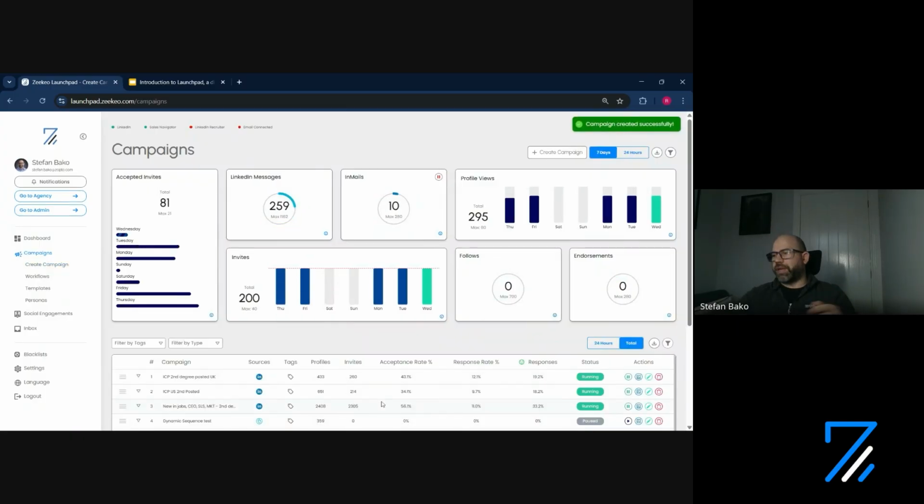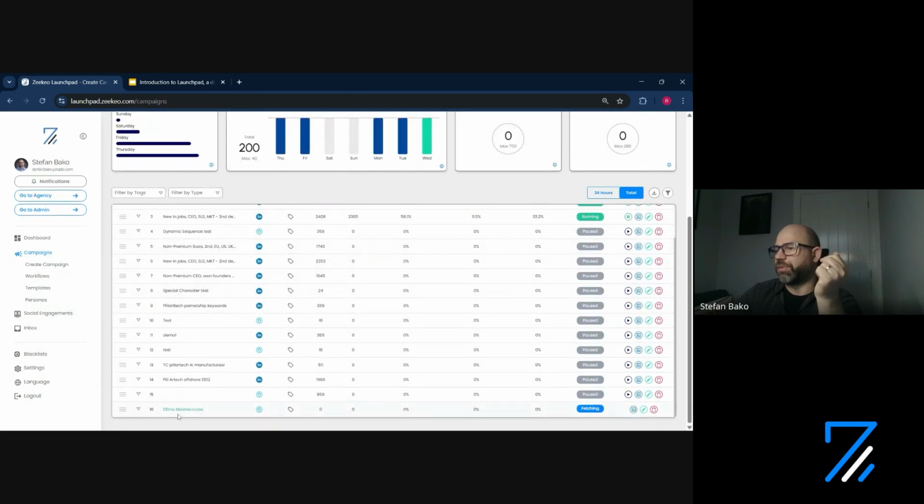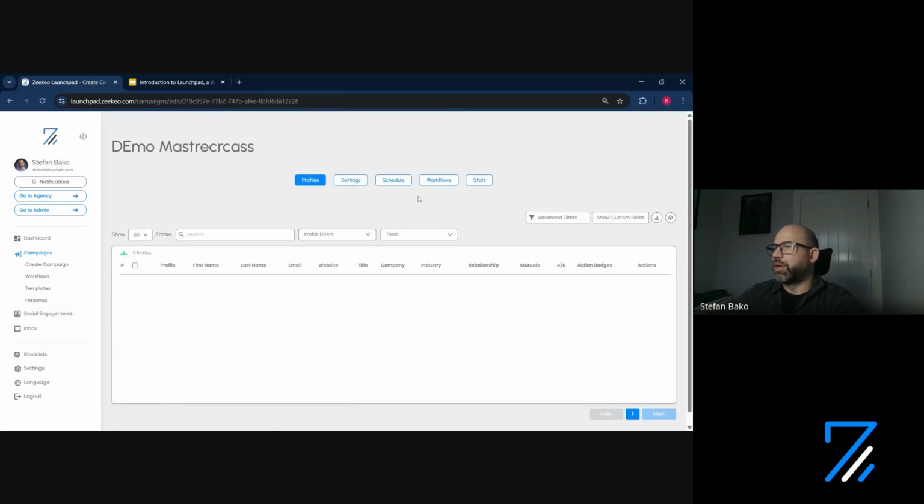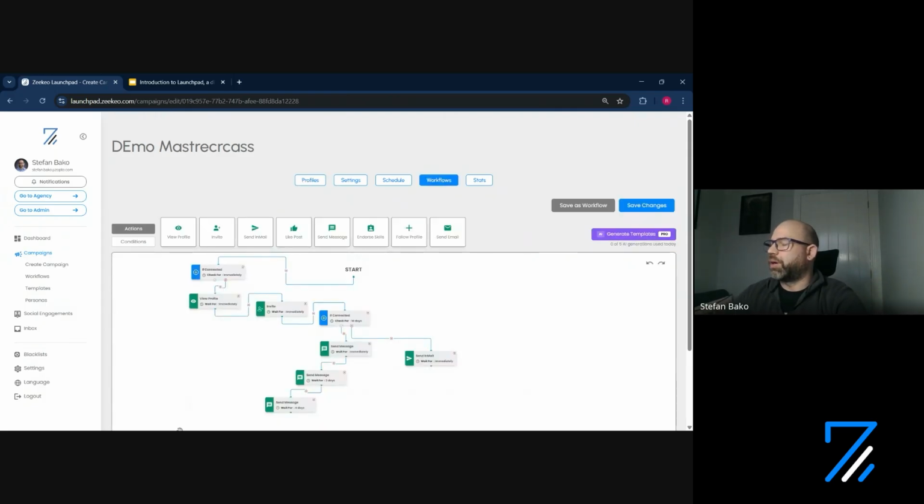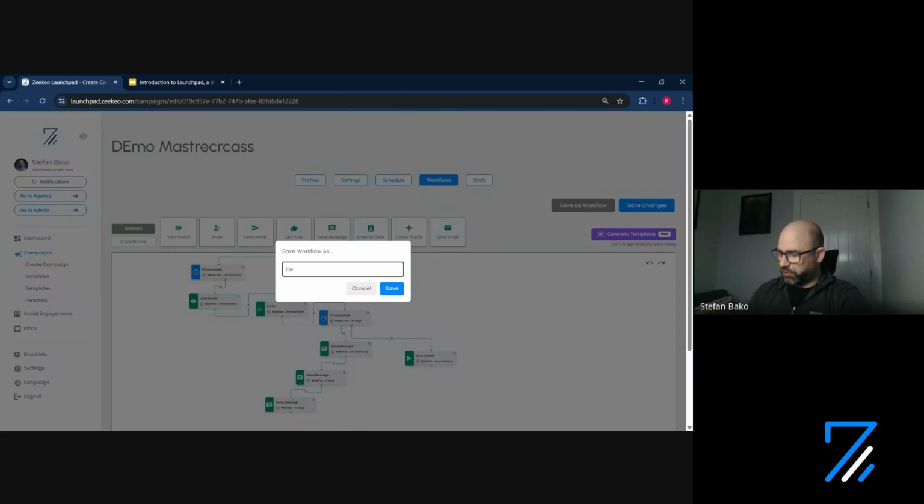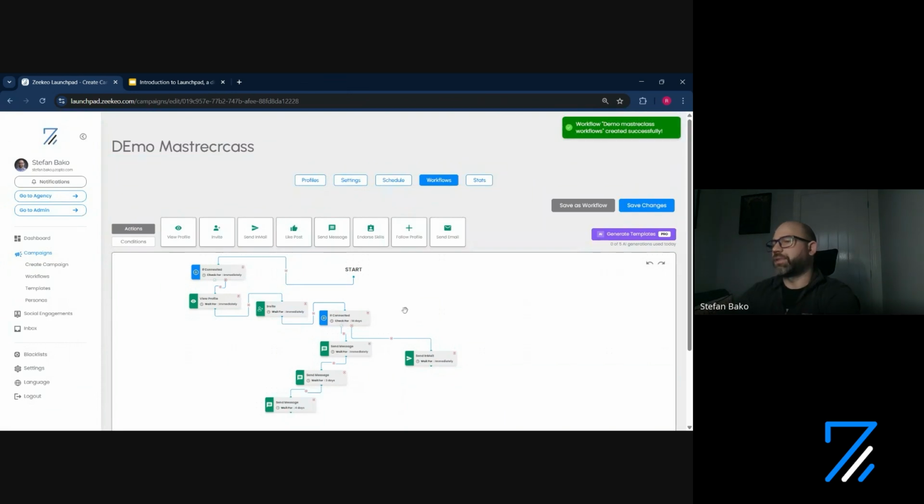Now, once the campaign is created, the question is what's going to happen? Do I have to redo the whole process if I want to reuse the workflow? No, because what we need to do is just, once the campaign was created and we are running the campaign and we're saying, okay, I want to reuse the same workflow for a different campaign, we just go save as workflow. I'm going to go to demo masterclass workflow and save. So I have all the messages, all the delays set as I wanted.